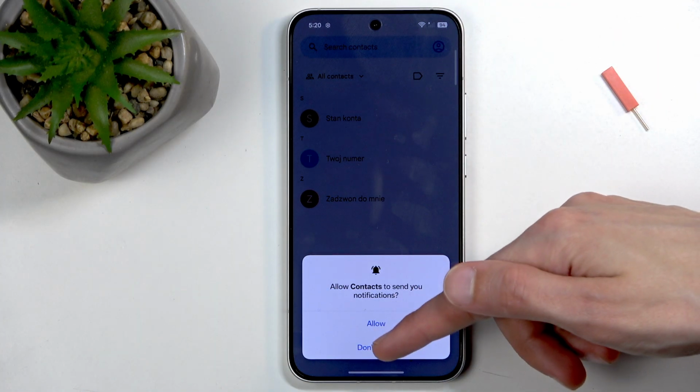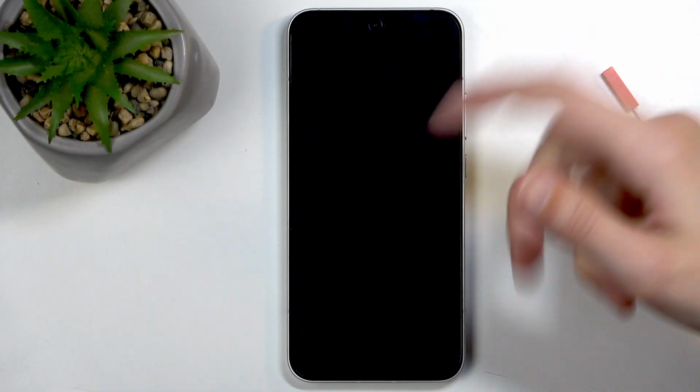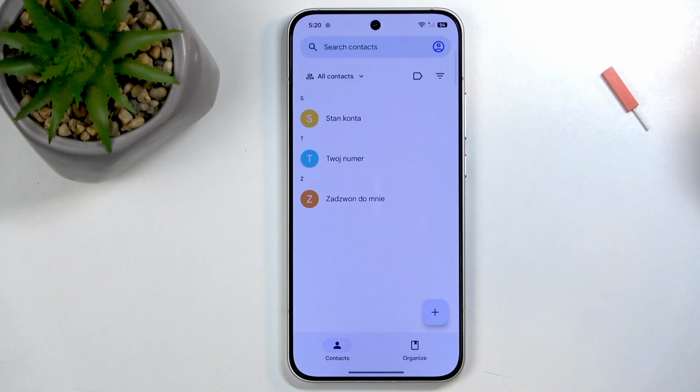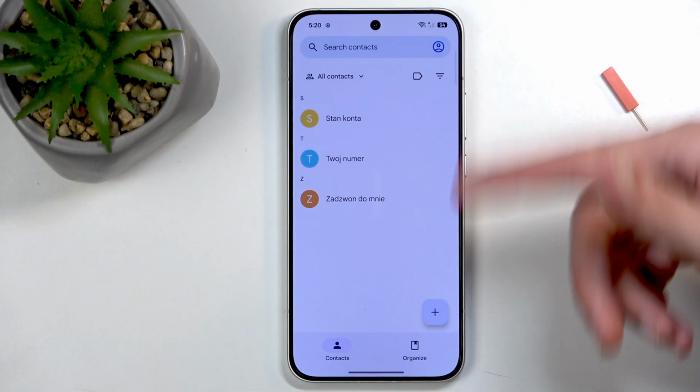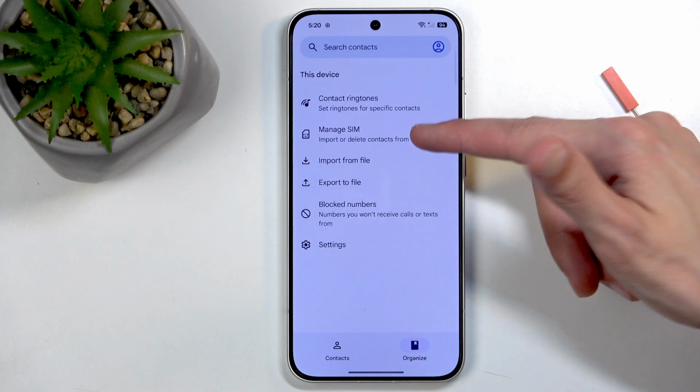So, obviously, we're going to select Don't Allow, because there's no reason why this application should ever send you notifications. And by the way, this is not referring to the contacts on here. This only refers to the application itself sending you notifications for no reason whatsoever, completely excluding anything listed here. So anyway, we're going to move on. We're going to select Organize now, and then select Manage SIM.